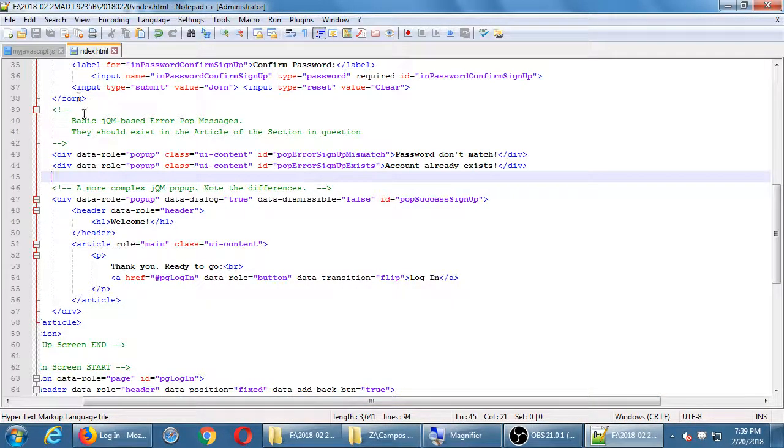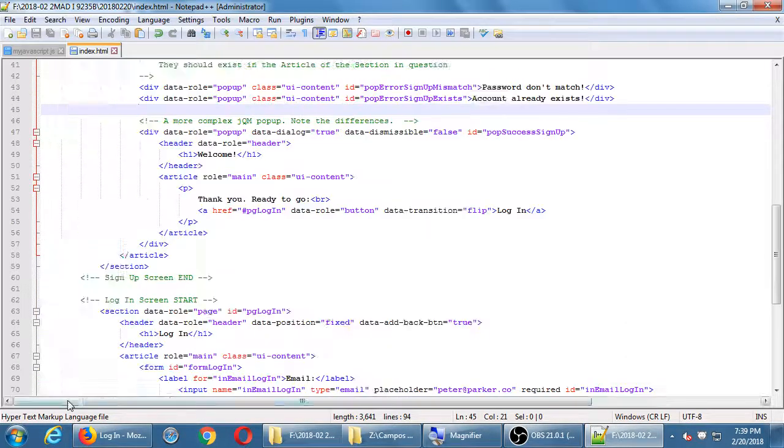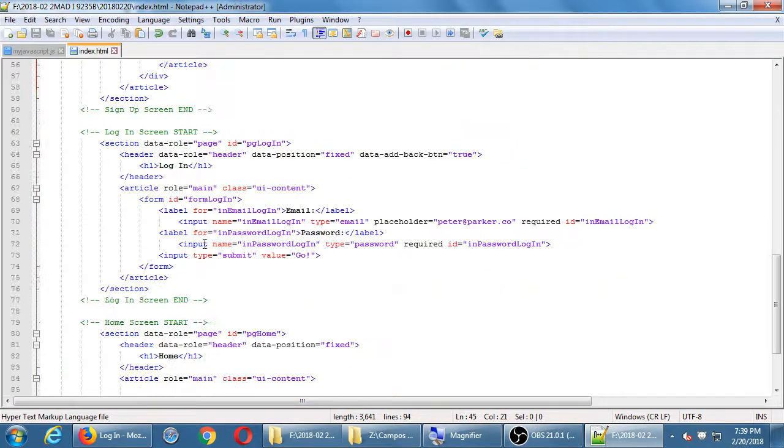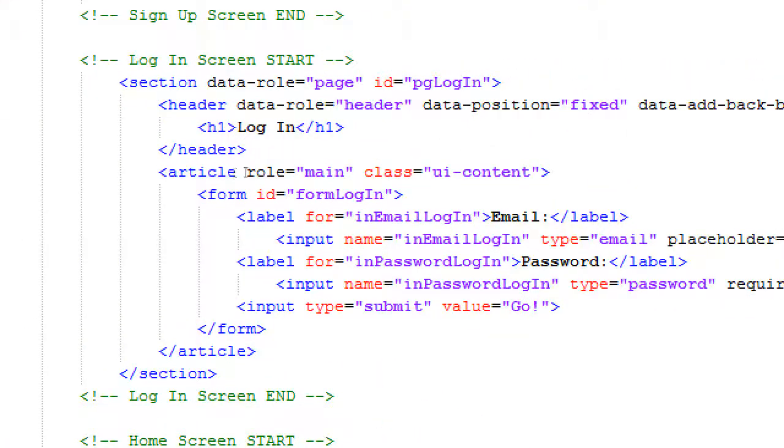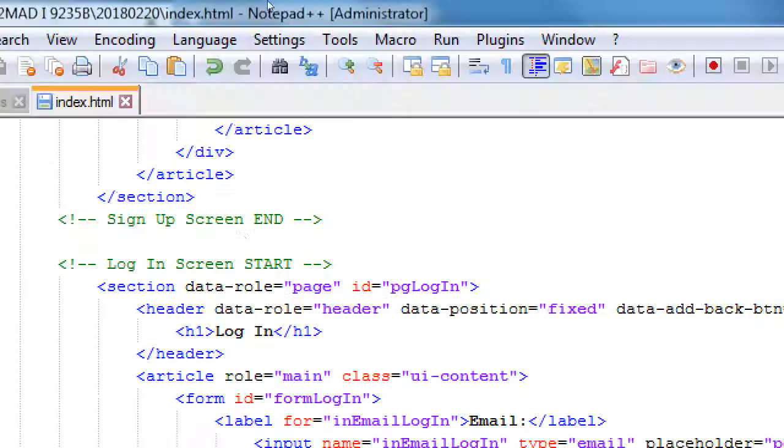Just to show you on the index file what we should already have set up, the HTML file, pglogin, we've got a form with an ID. Form login. We need to write some JavaScript that references that ID so that then we can deal with submit. Well, our submit is named go, but it's a submit button. So this will be very reminiscent of what we did with sign up. Login will be very similar.